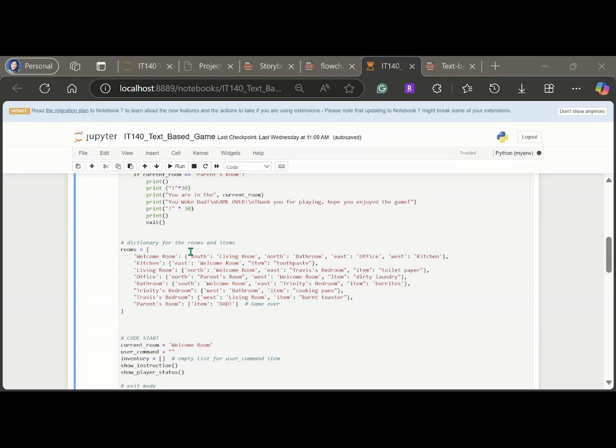So the room name before the colon, like the welcome room, kitchen, living room, office, bathroom, Trinity's bedroom, Travis' bedroom, parents' room, are the keys in the outer dictionary. The value associated with each key is the nested dictionary containing the direction, the other rooms, item, and object. So let's take a look. What I'm trying to say is everything inside this curly bracket is the value of the key.